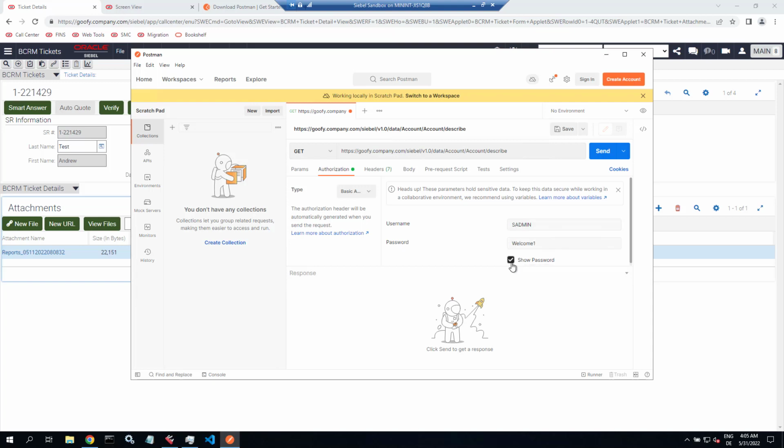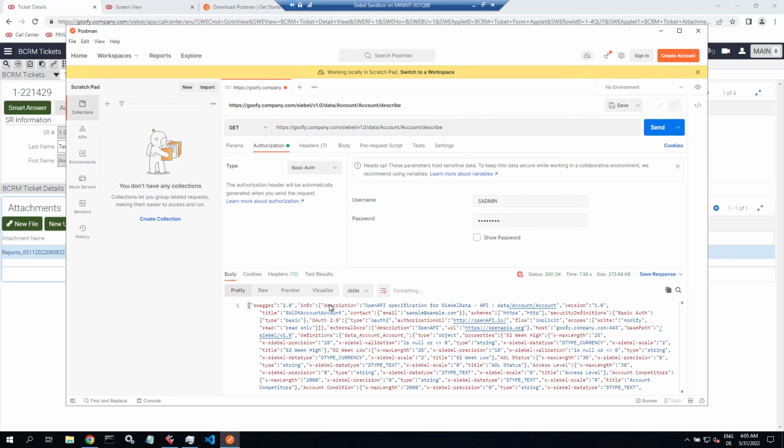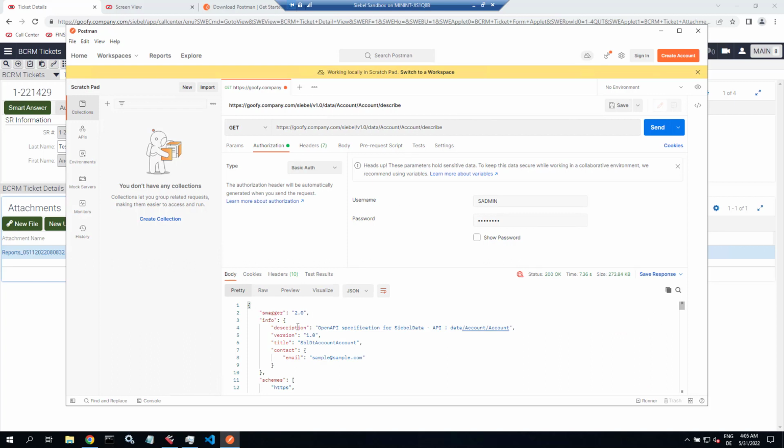And enter a valid Siebel user, and then send it off. And yeah, I have a self-signed certificate, so I have to disable the SSL verification here. But then after a few tense moments, there is a response from, well, the Siebel inbound REST API. That's the EI object manager is up and the REST API has been set up correctly.